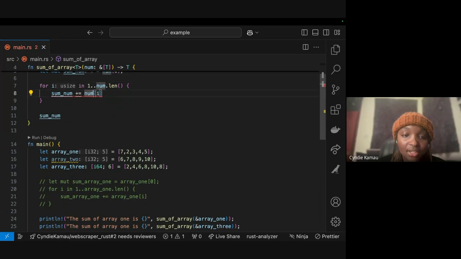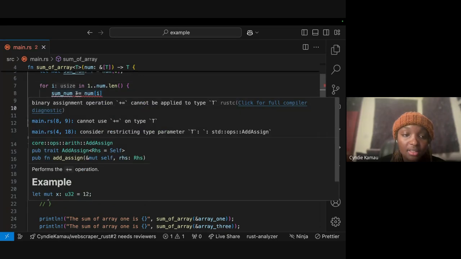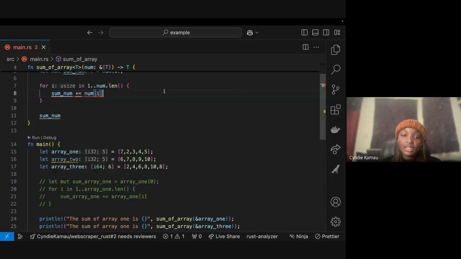So when you come here and you check the error which you're finding, binary assignment operation cannot be applied to type T. So cannot use plus equal on type T. Consider restricting type parameter T to std ops AddAssign. So what does this mean?